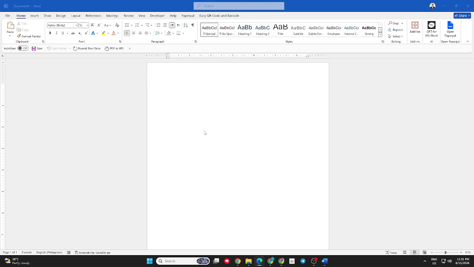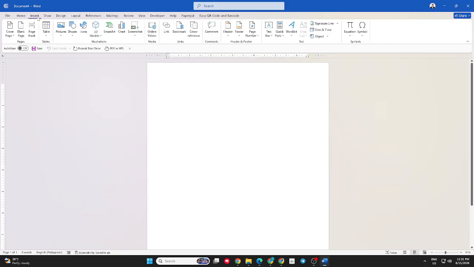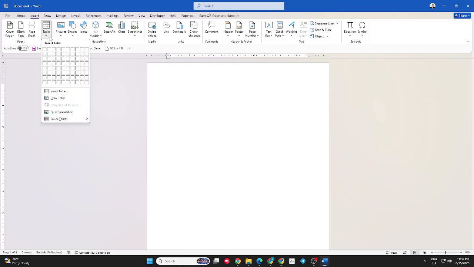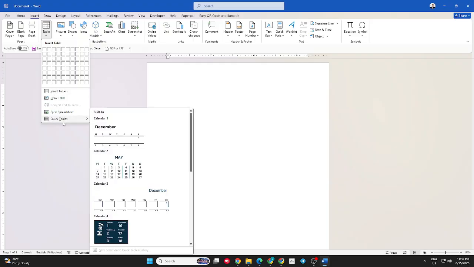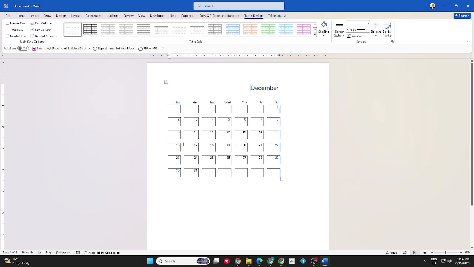Once the document is open, go to the Insert tab at the top of Microsoft Word. Look for the Tables section and click Table. Instead of creating a basic table manually, look for the Quick Tables option. From the available options, choose Calendar. Microsoft Word may provide several calendar designs that you can select from. Choose the calendar layout that best fits your document and click it to insert it into the page.